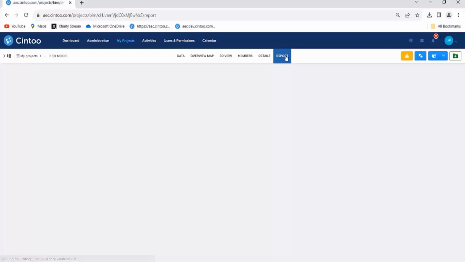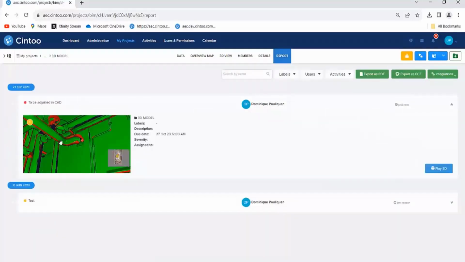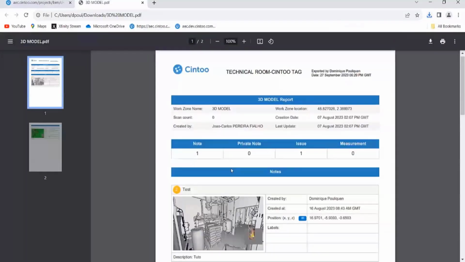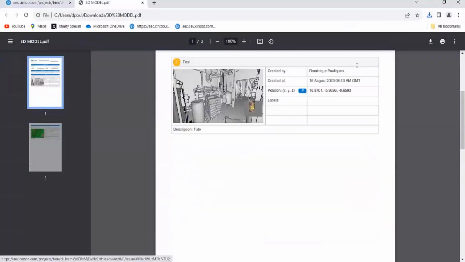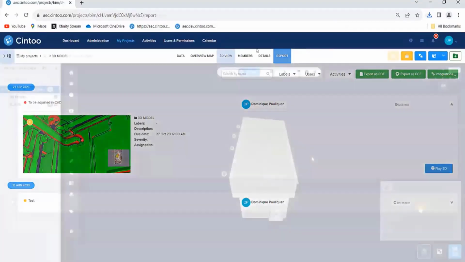The next stage will be to report those issues either in a PDF file or in a BCF file. So this is a PDF version of it. Everything in this PDF is clickable and will take you back to the Cintu platform. BCF means BIM Collaboration Format, which is an XML file, or you can also cloud connect to other BIM coordination platforms like Autodesk, BIMtrack, or Procore.